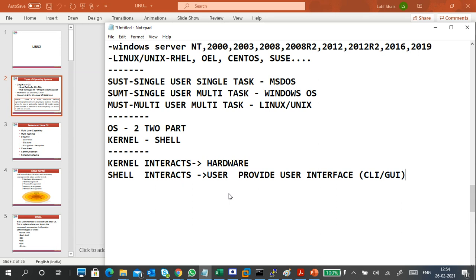You can give commands in a shell, and shell will understand your command and run it. It will convert it into kernel understandable language. Kernel is like machine language. So it will convert it into machine language.